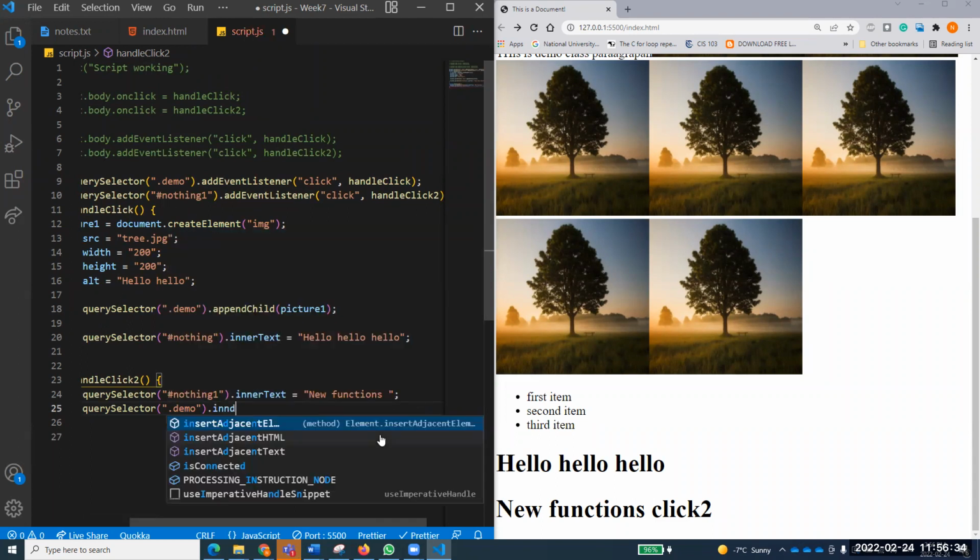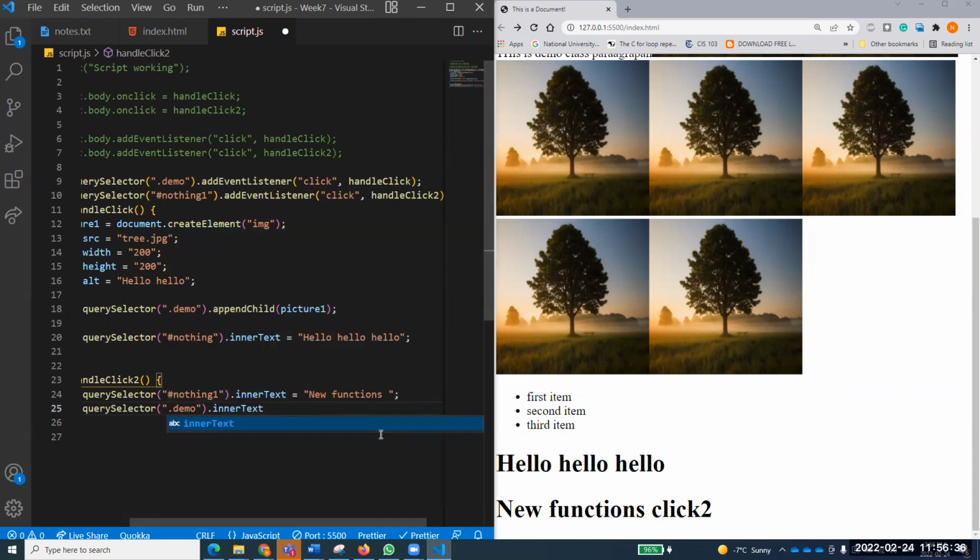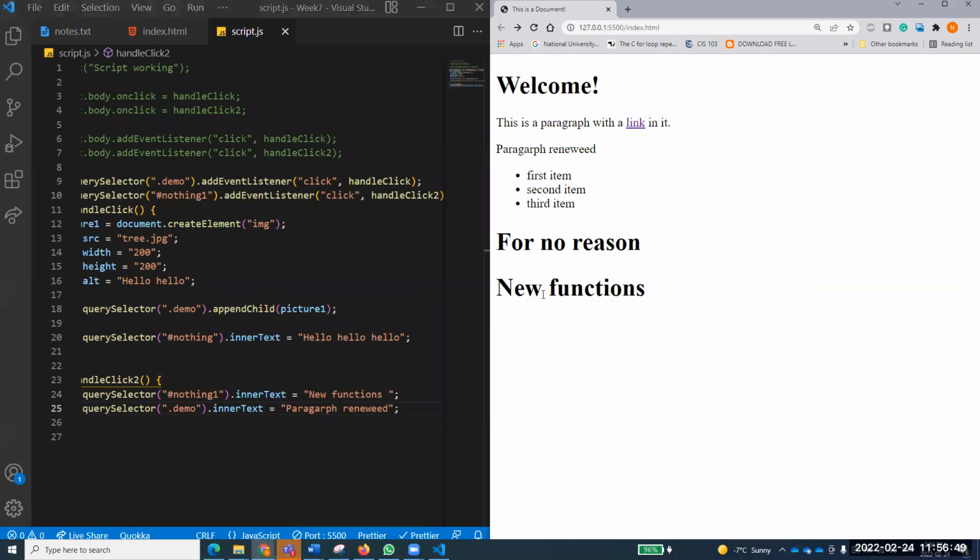So see here, innerText equal to paragraph renewed. Something like that. If I click on that one, you see my paragraph is renewed on the top. Very bad spelling, anyhow. But how do you make it permanent, like someone visits your web page and leaves a message? That's wonderful. Vinny, I'll talk about that all in detail. Just don't worry about that.